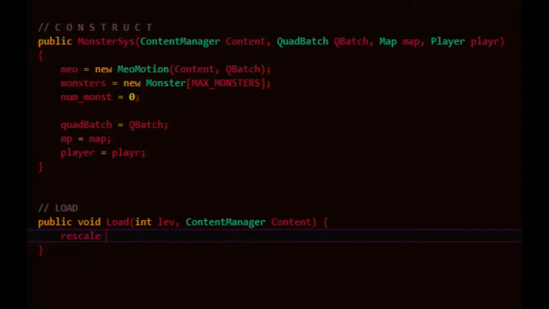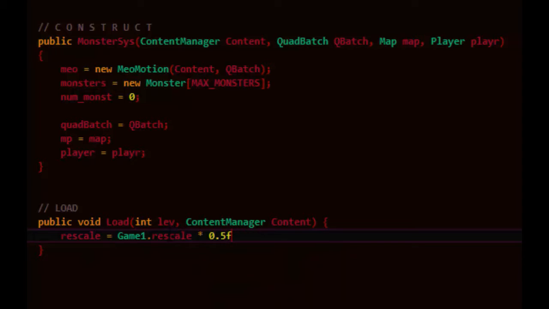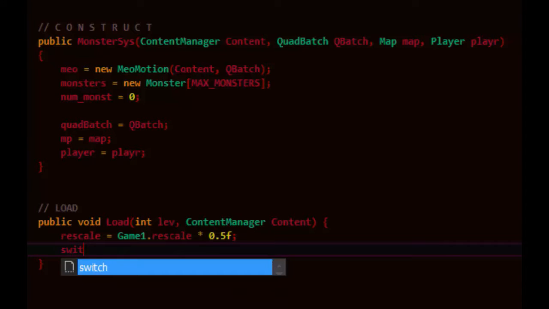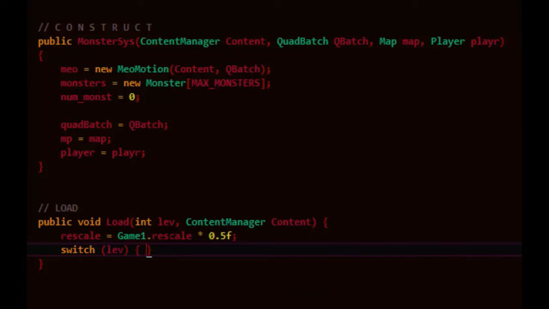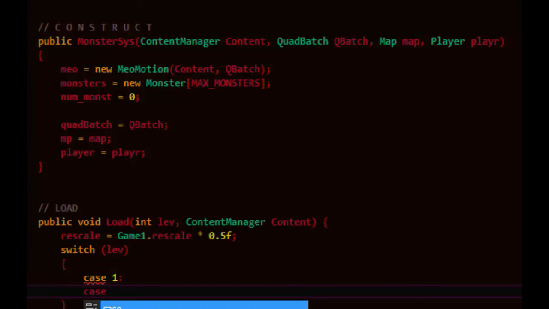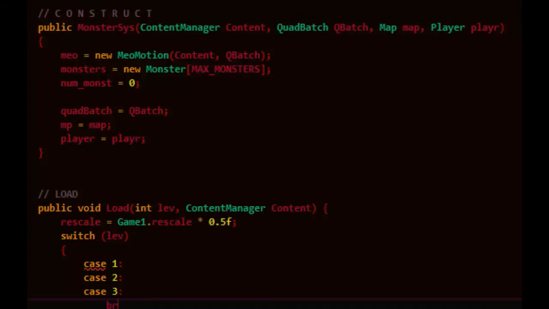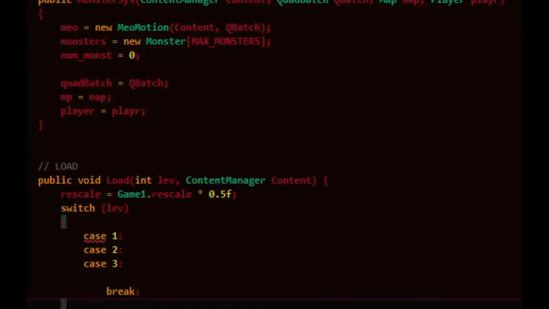Say rescale, that's game1.rescale times 0.5f, because I want the monsters to be 50% smaller than the originals, because they're huge. Switch. Based on the level, what monsters are we going to load? We only have one level. And you might even do something like this, you know, case 1, case 2, same monsters for 3 levels, and then start putting in your monster loads in here.